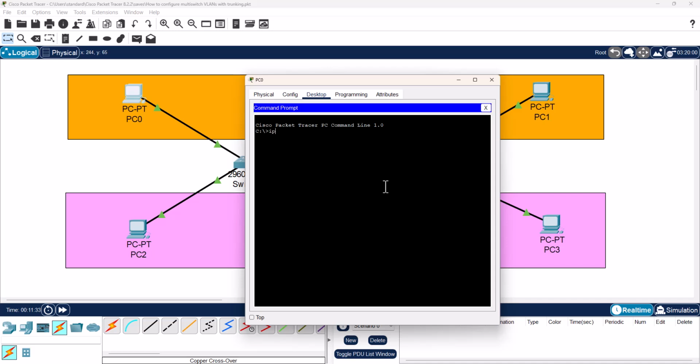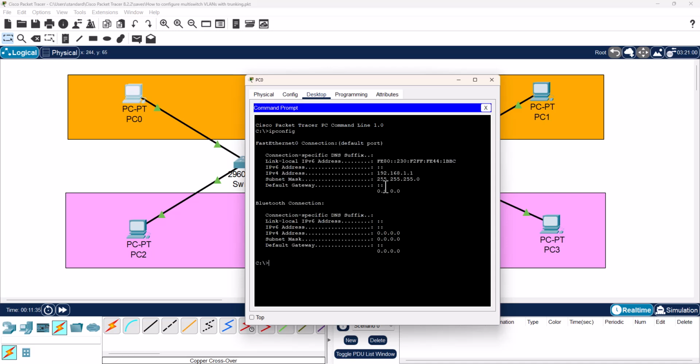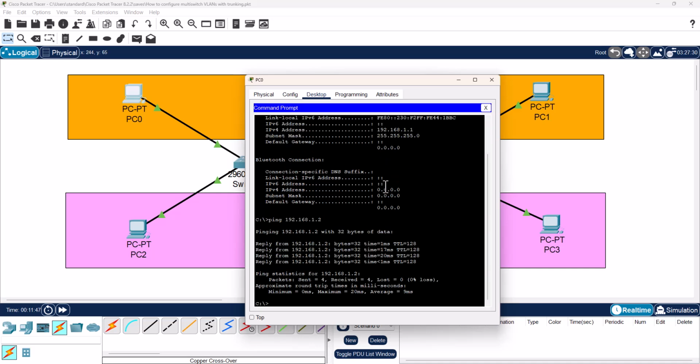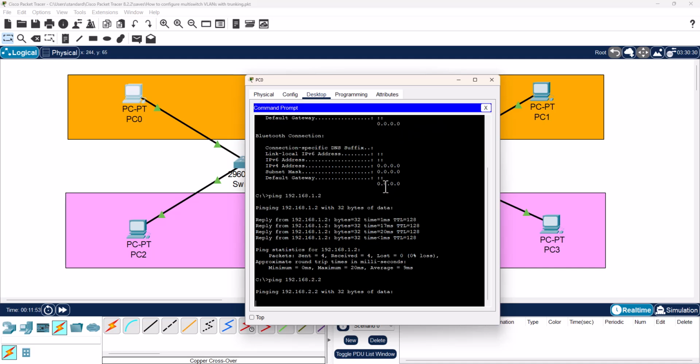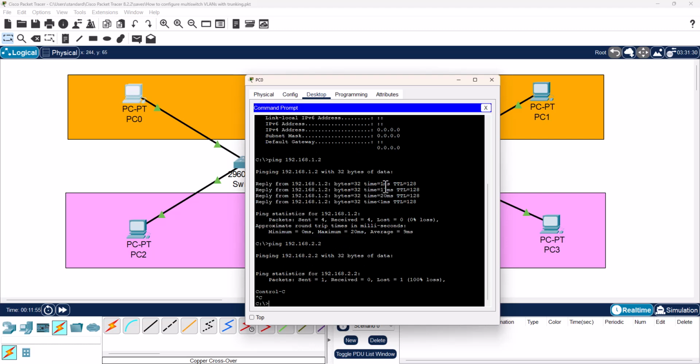So I'll go to the first PC, verify its IP address, which is 192.168.1.1. And if I try to ping 192.168.1.2, I am able to do so because again, both of these hosts belong to VLAN 10, but I will not be able to ping any of the members of VLAN 20.